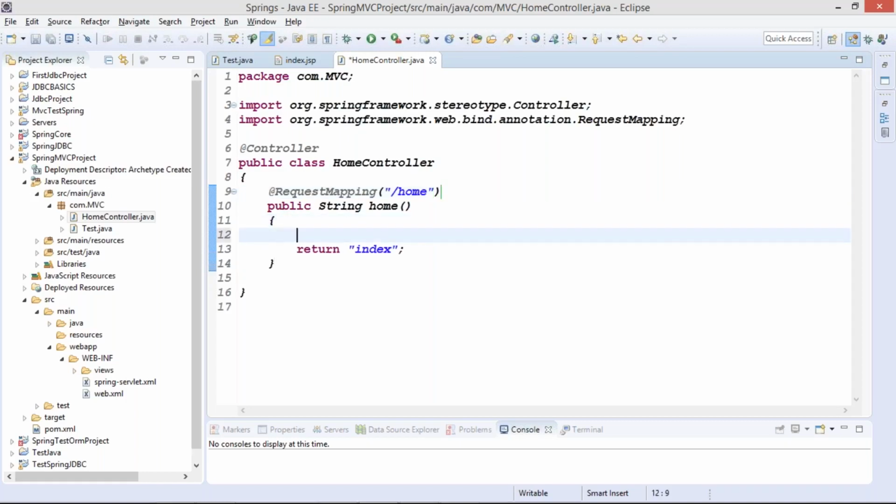So let's say I'll print some statement here. I'll say sysout and I'll say hello guys. That's it, I'm going to print. So basically the statement I'm going to get in the console.